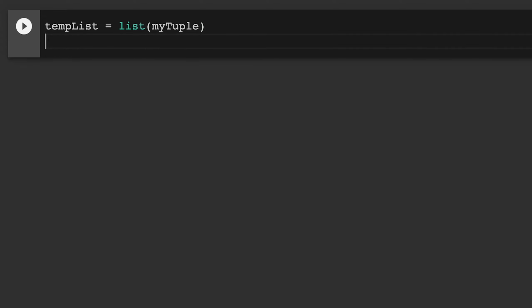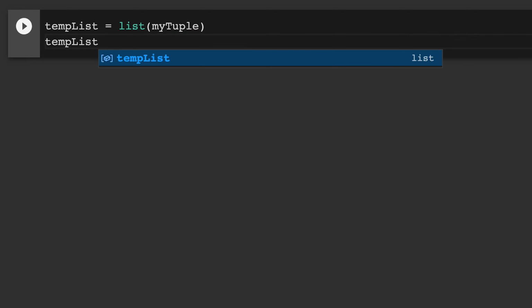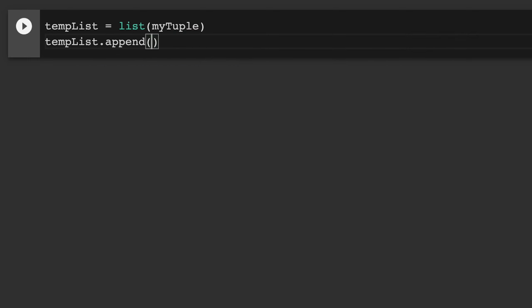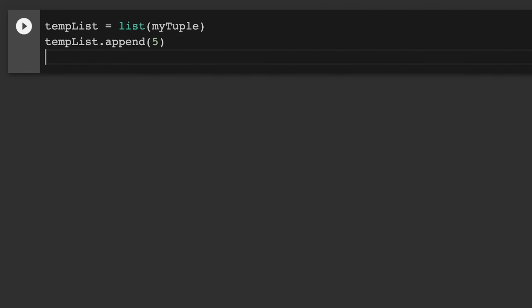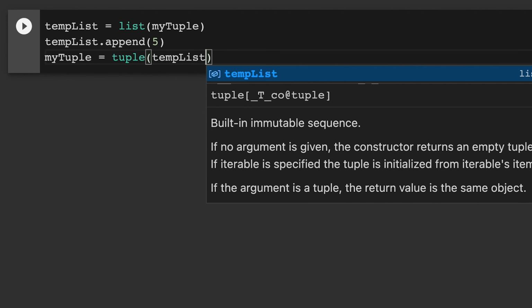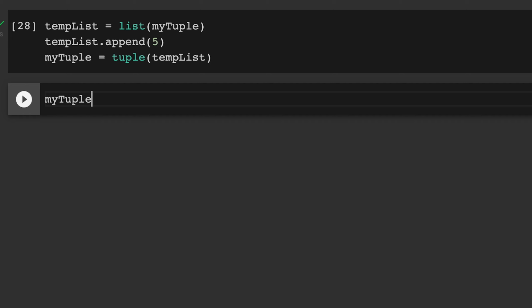And inside of this, we can say temp list dot append and add a new item. Say we want to add a 5 to the end of it. Then we would reassign the list to the tuple and overwrite it. So my tuple equals a tuple as temp list. Now when we look at my tuple again, you can see that now we have added the number 5.